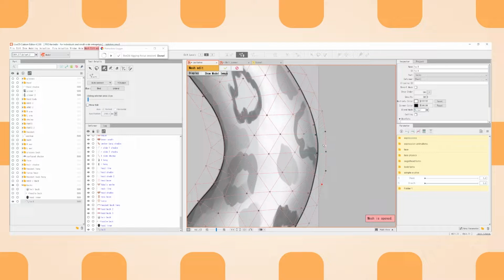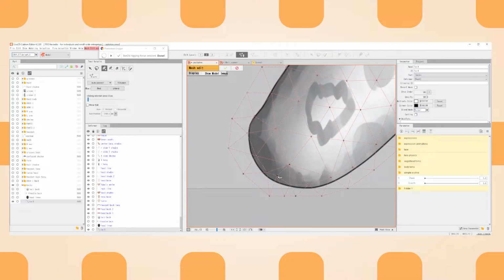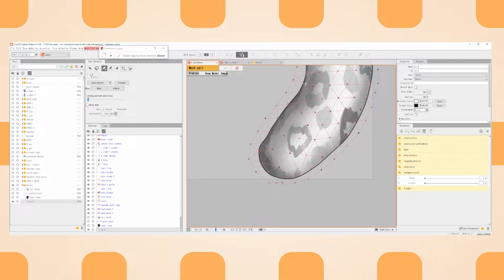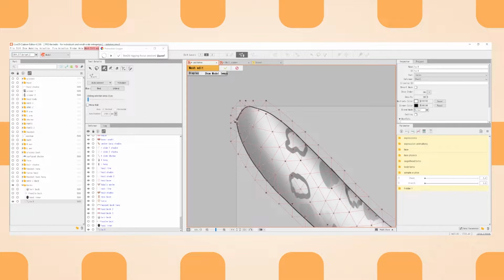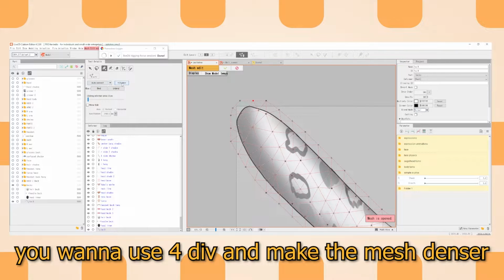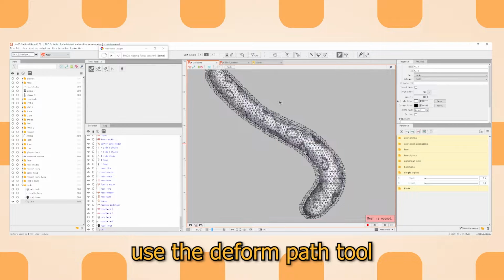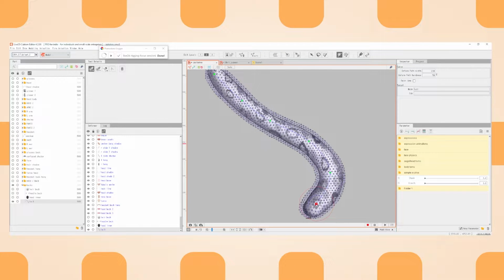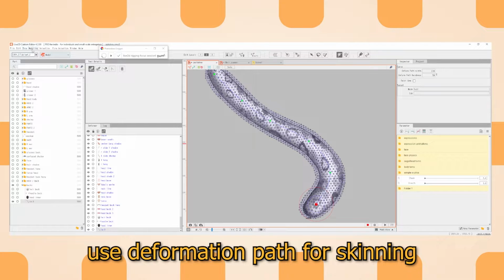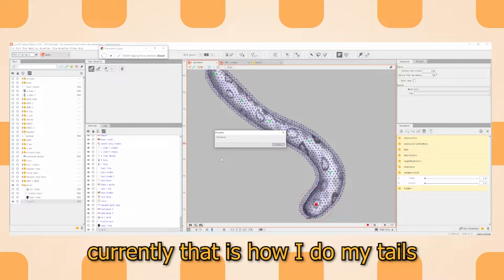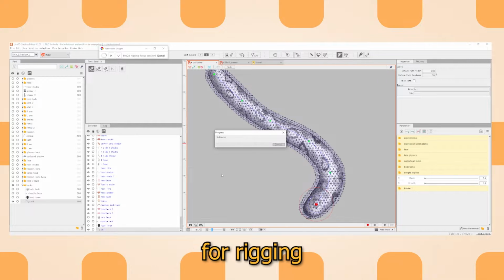My normal way of doing the tail: setting it up, a bit of cleaning. You gotta use 4 division, so it becomes a little bit more dense. Okay. Check. Use the deform path tool. It's going to be hard because it's a bit of a curved tail. Go to modeling, go to skinning, and use deformation path for skinning. Generally, that's how I would normally do my tails for rigging, right?